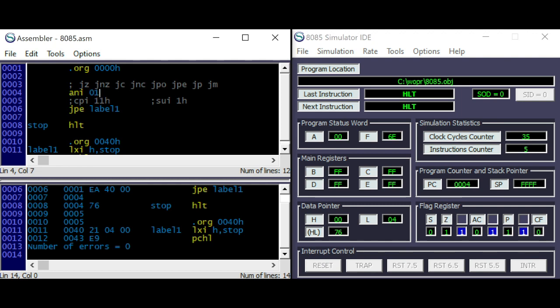And with 1, A is FF and an AND with 1, the result will be 1. Parity is 0 because there's one bit set. So jump on parity odd will also jump to the address 40. Then next to the compare immediate, there's also a compare with a register. You can use register A, B, C, D, E, H, L, and also the memory M.